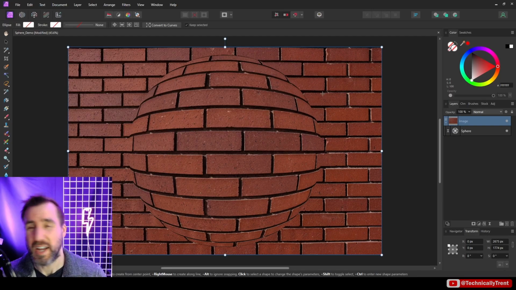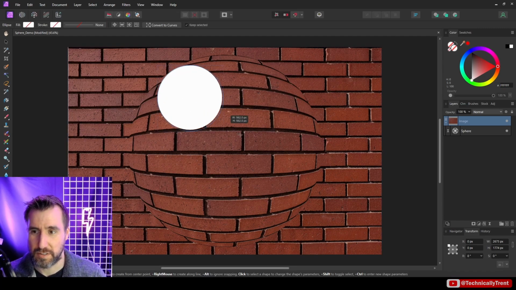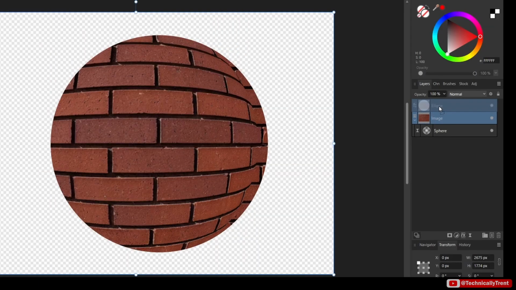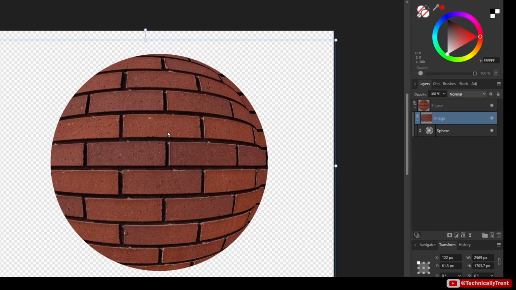I'll close that. And there are many ways I could get rid of the outer edge here. I could mask it, or I could just clip it into a circle. So let's do that. I'll draw a circle. And what I could do is I could take my image and drag it into the ellipse. And I could place it correctly.